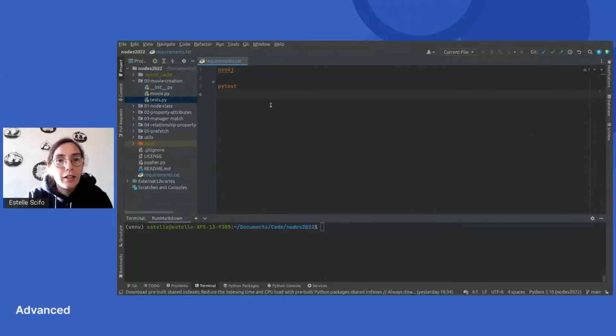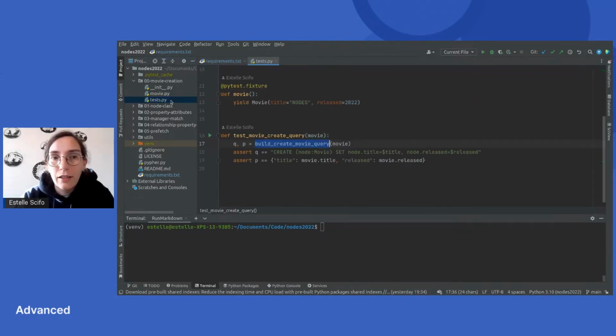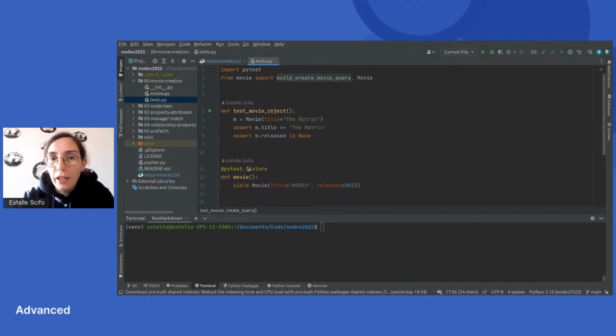So here you can see that the only requirements that I have are the Neo4j Python driver, and I'm also using PyTest to write some tests and see that everything is working as expected. So if I start by writing tests, what I want to be able to define, for instance, is a movie class with a title.